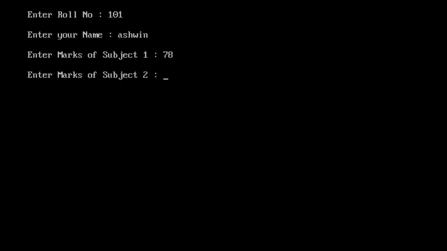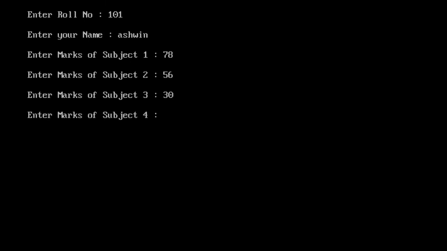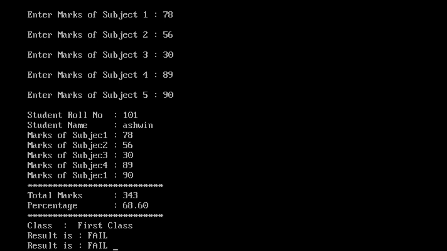Now if I run this program again, and suppose the first subject marks is 78, this is 56, but suppose third subject marks is 30 and the remaining are passing marks. The percentage is still 67, but one of the subjects is below passing marks, it's a 30, that's why the overall result is fail.